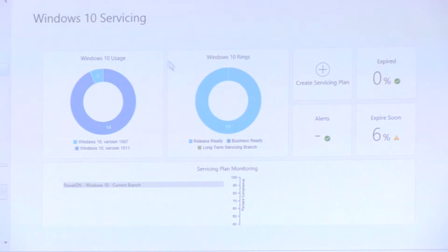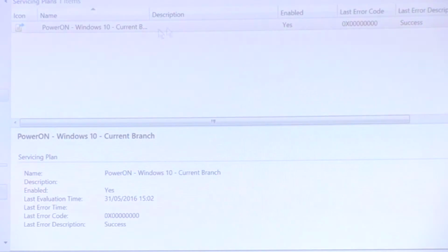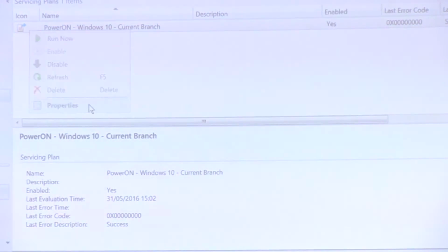So we get an overview of the different devices in the estate. In this test environment, we've got 15 devices, with one still lagging behind, so we can target that one explicitly and get it out. But we have our own service plan. This service plan is where we have defined when we want our devices, and which devices, to be on our current branch.